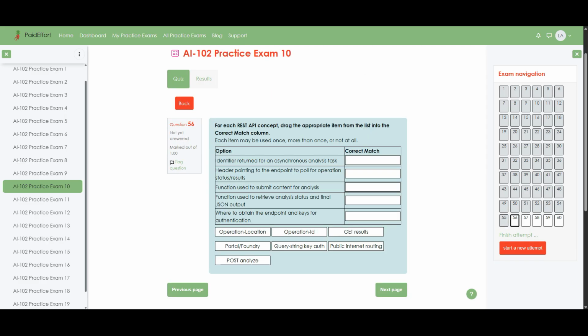Question 56. For each REST API concept, drag the appropriate item from the list into the correct match column. Each item may be used once, more than once, or not at all. Identifier returned for an asynchronous analysis task: Operation ID. Header pointing to the endpoint to poll for operation status or results: Operation location. Function used to submit content for analysis: Post analyze.